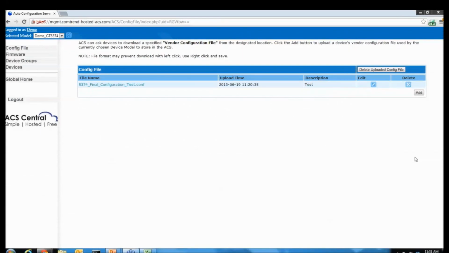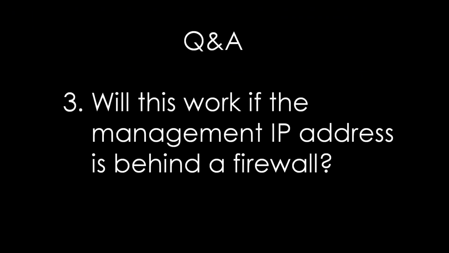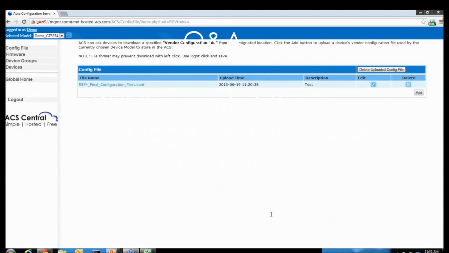Let's see, I see a question here. Are you able to use an HTTPS server? HTTPS server is not supported, and that was Carlos. Okay, next question. So will this work if the management IP address is behind the firewall? Not behind the firewall, no.